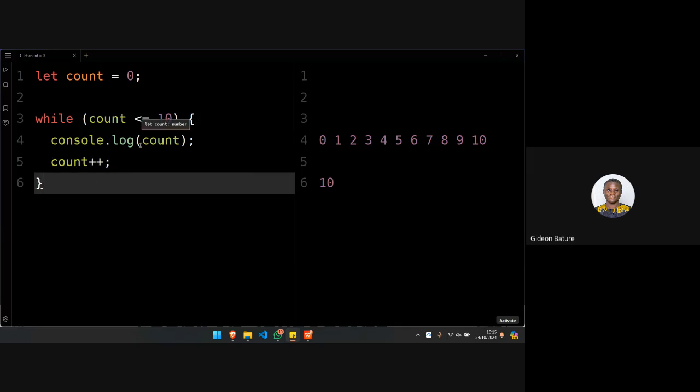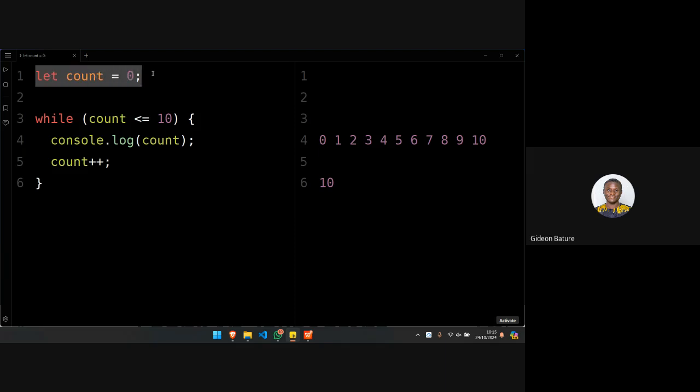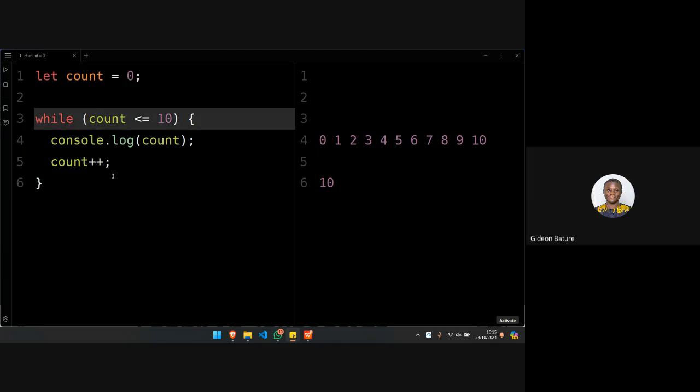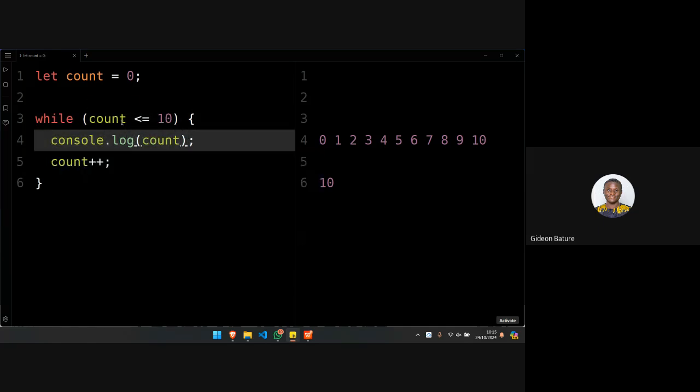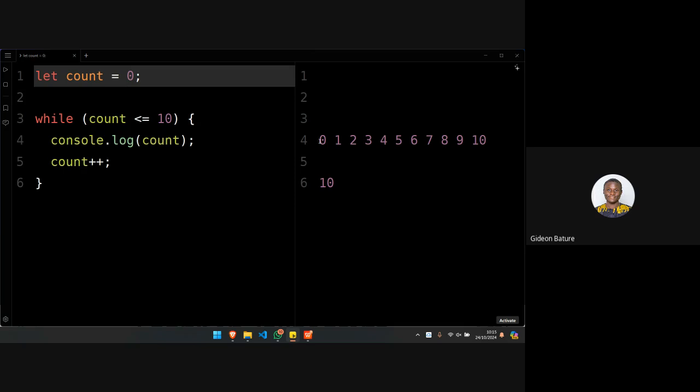What is going to happen here is that it will check, okay, what is the value of count? 0. It will now come inside this while loop and say, if count is less than or equal to 10, run this. It will now console.log the count. So at the initial point, the value of count is 0, so that's why it will first console.log 0.